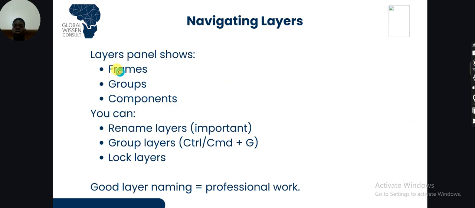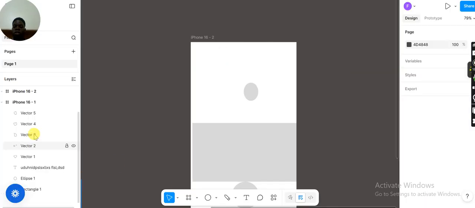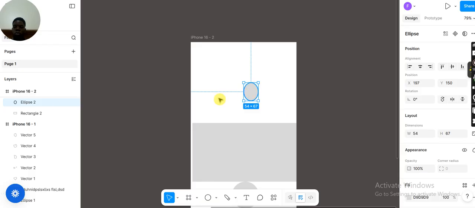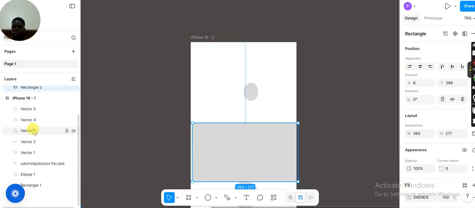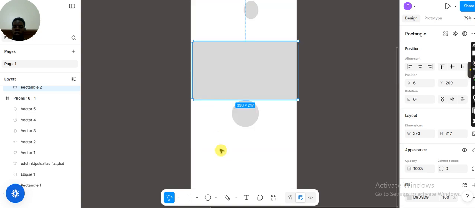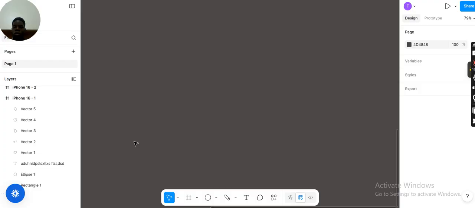Now, navigating layers, you have your frames, your groups, your components, and renaming layers. You need to rename everything. What do I mean by renaming layers? For instance, I have this iPhone 16. Under iPhone 16, we have this ellipse, and this rectangle with nothing on it. If you scroll down, we have vector 1, vector 2, vector 3, vector 4. These are all these things I highlighted here.